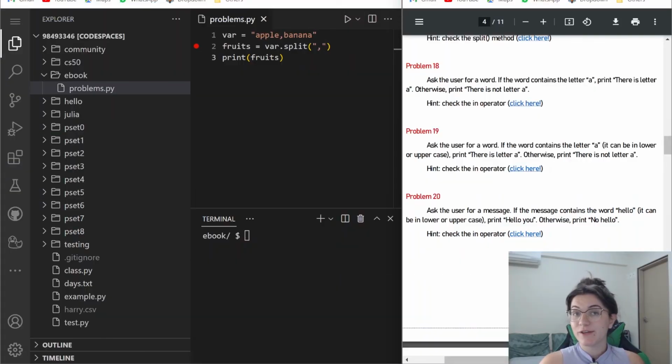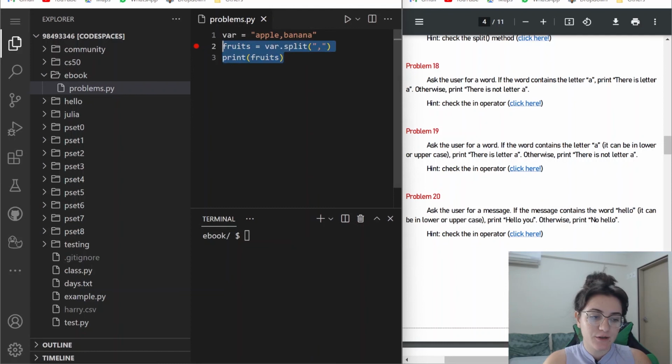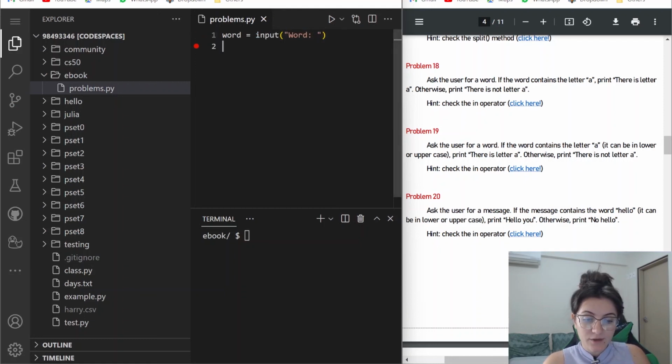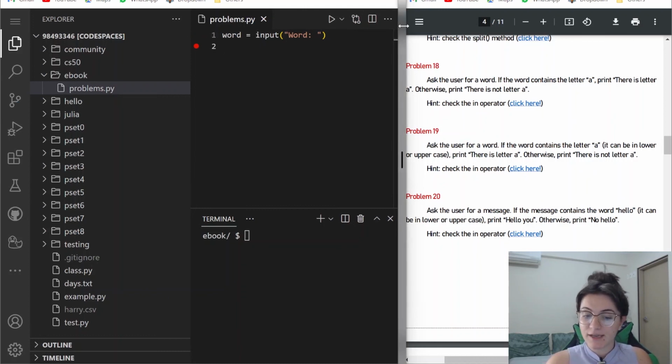So like we saw in the animation, we can check if something exists or not using the in operator, and this will be exactly what we're gonna do, okay? So first we're gonna ask the user for a word, so I'm gonna create a variable word, and I'm gonna ask the user for a word, okay? And now we're gonna check if the letter A exists in this word, okay? So we're gonna do if A in word, so this is exactly what we say.